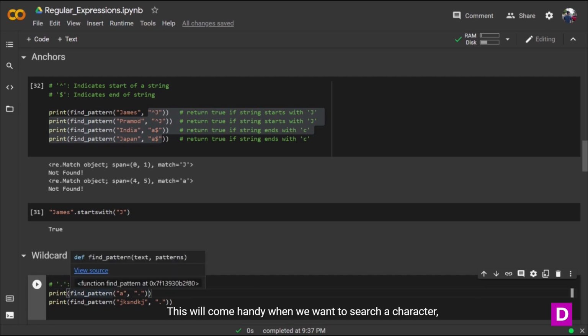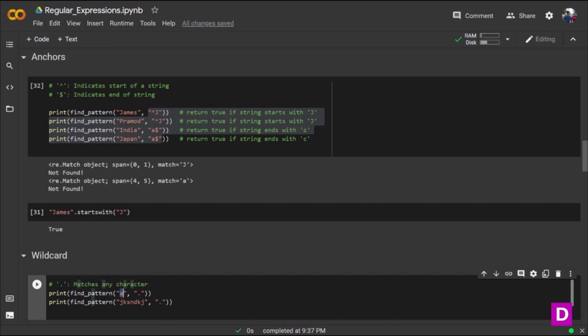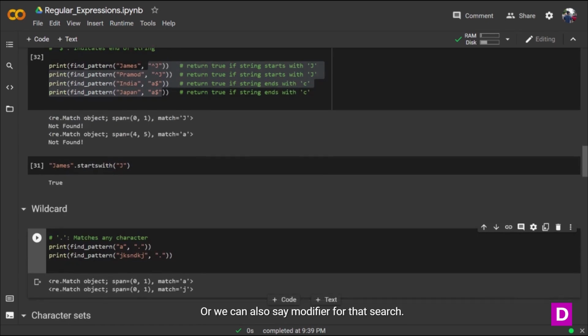This will come in handy when we want to search for a character starting with anything. Say if I want to search for a particular special character which I am not aware of, then we can use this dot operator, or dot character, as a finding aid, or we can also say a modifier for that search. So it will work in a similar way.